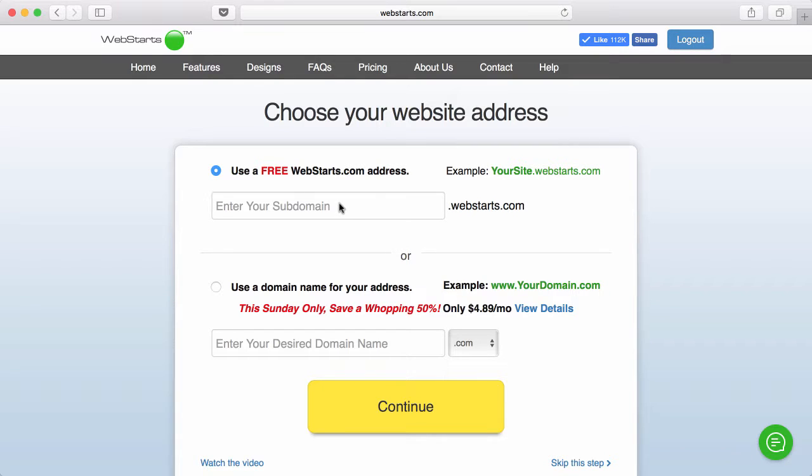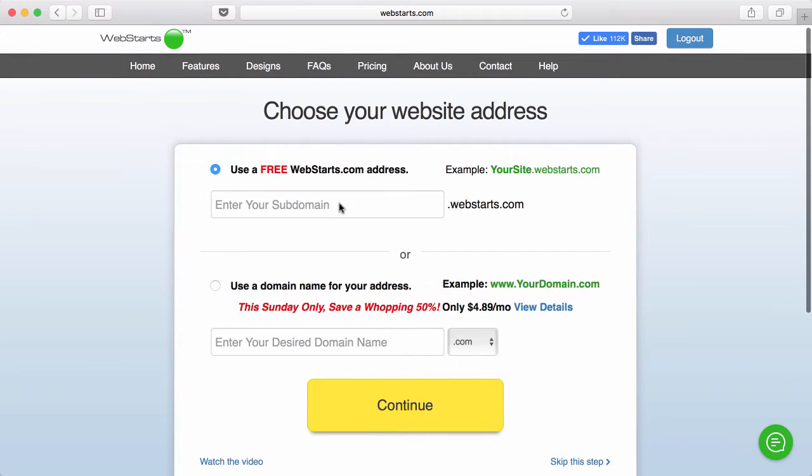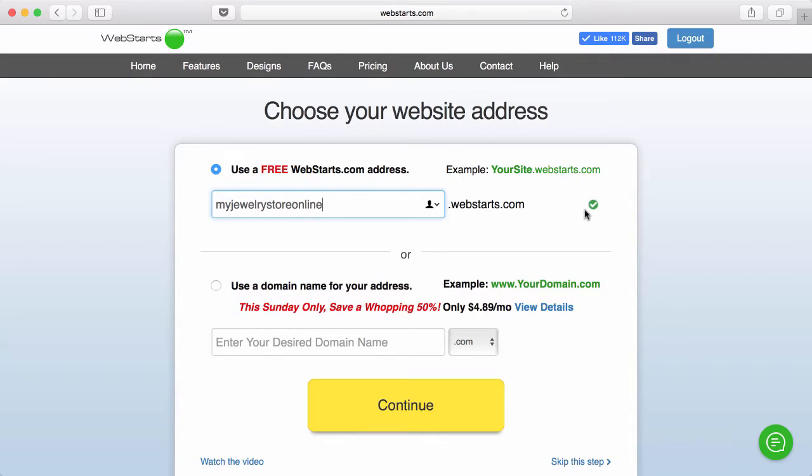Now it's time to select a web address for our store. You can choose to use a free web address, which will be whatever keyword you enter followed by .webstarts.com, or you can choose to use a domain name, but it requires you to upgrade to one of the paid accounts. To continue with the free service, be sure to select the first radio button. If your desired web address is available, you'll see a little green check mark. This is available, so I click continue.